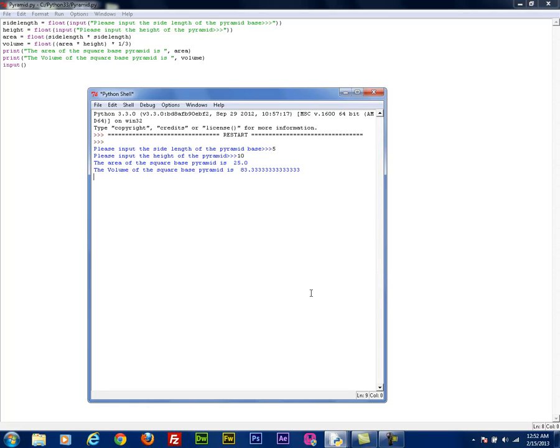83.333. And this is why we use floats, because with this number right here, if we did not have it set to a float, it would not display properly, so that's very important to note. And once we hit the enter button here, you'll see these three little greater than signs pop up.